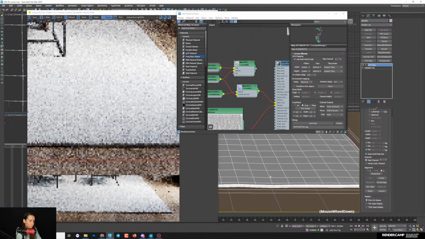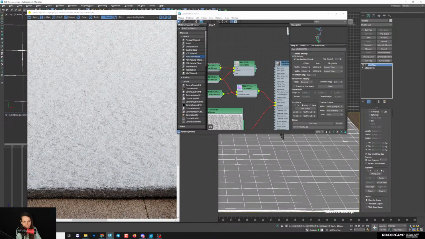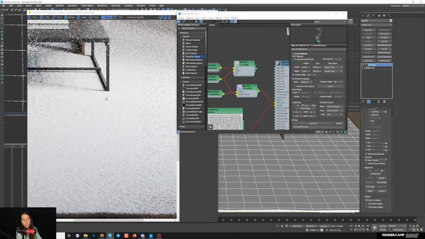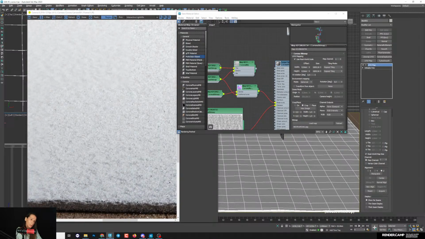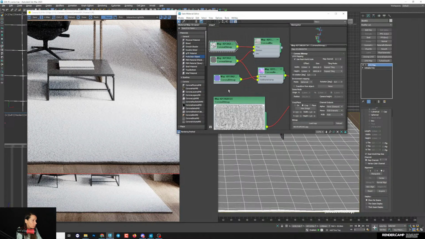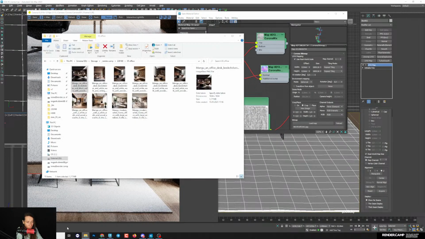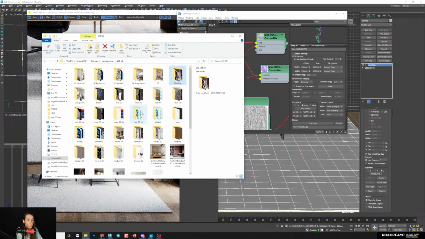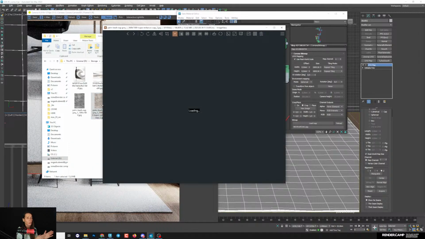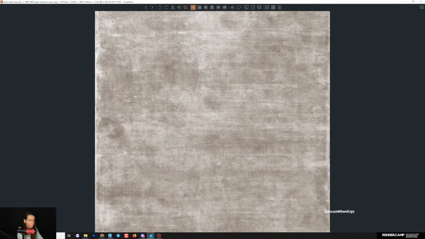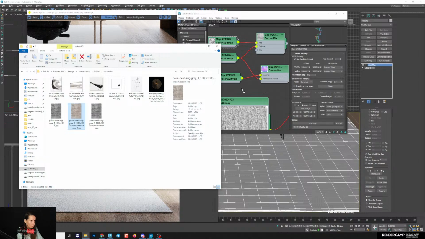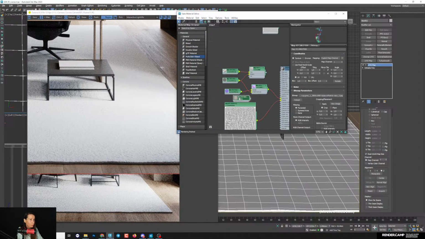Well, maybe it can be. Maybe it's a little too strong, in my opinion, but maybe not. Okay, let's try with a diffuse map. We'll see how it will work. So I have a texture for diffuse, just regular carpet, nothing complicated, so we can use it.